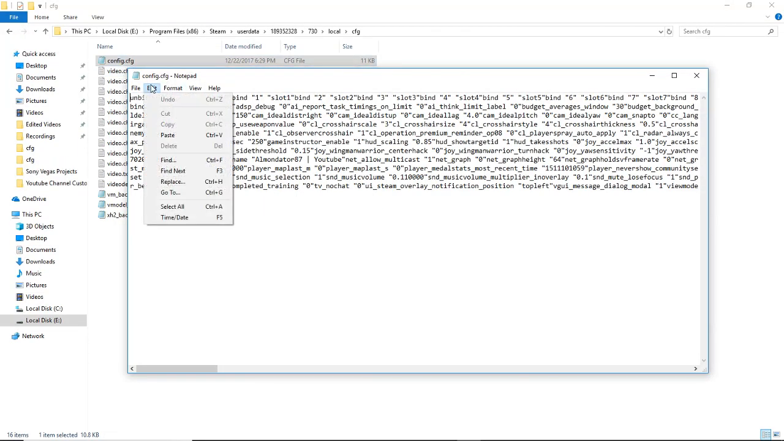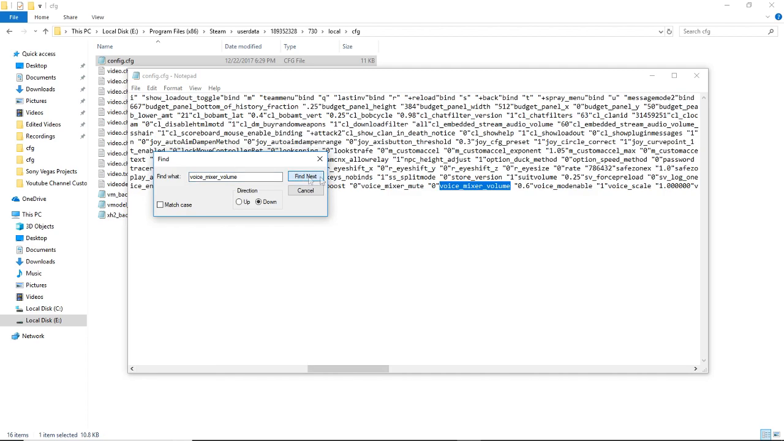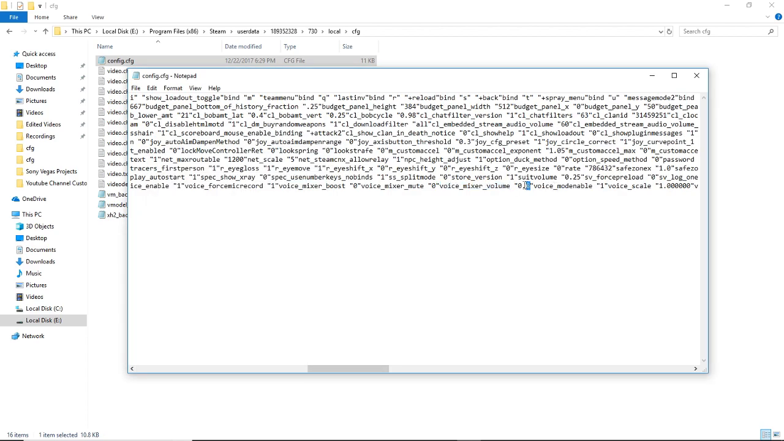Once you have it open, go to Edit, Find, voice_mixer_volume. Find it. It'll usually say 1.0, and all you gotta do is change it to the volume you want. If you want it at 60, you put it at 0.6 because it goes by the decimal. If you want it at 90, go to 0.9. 10, 0.1. I have it at 0.6 for my 60, as you can see.